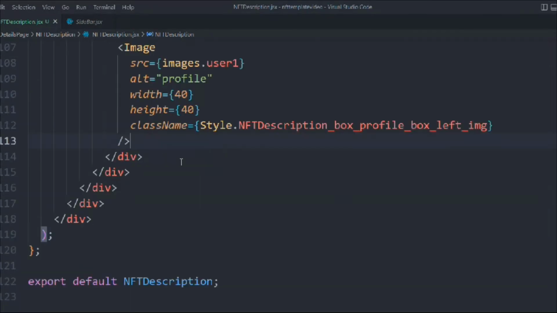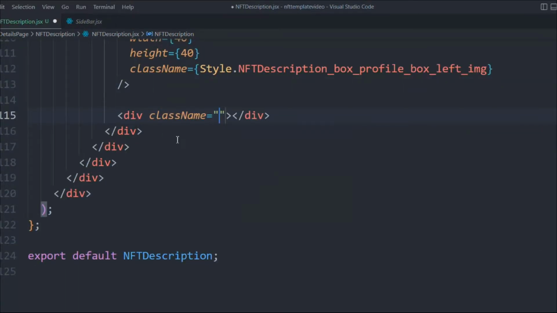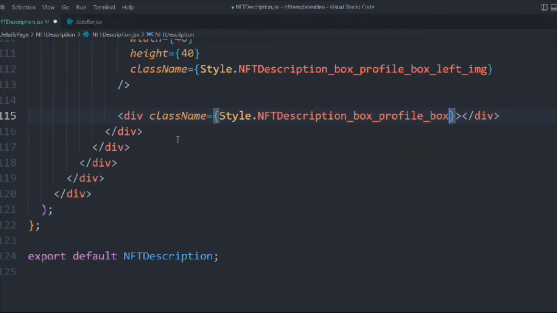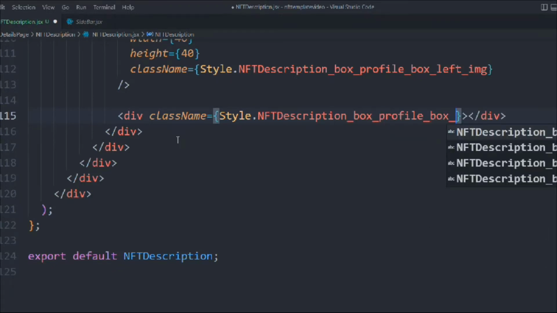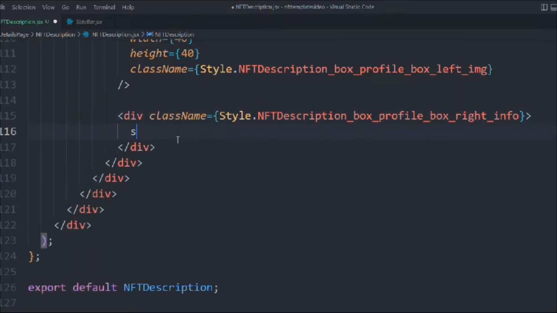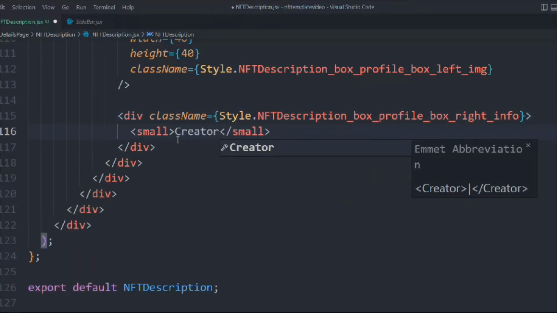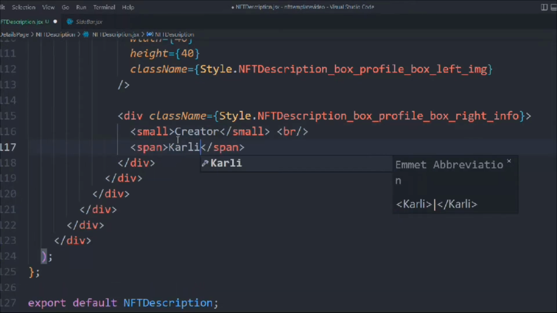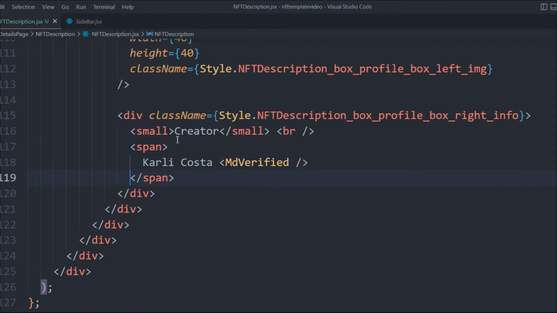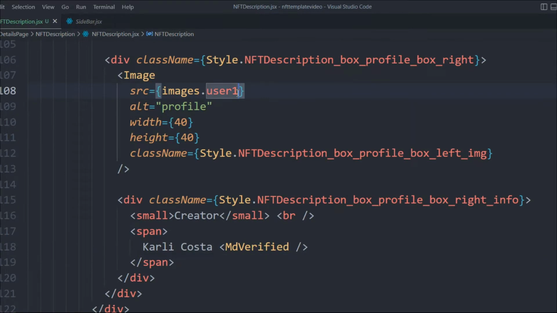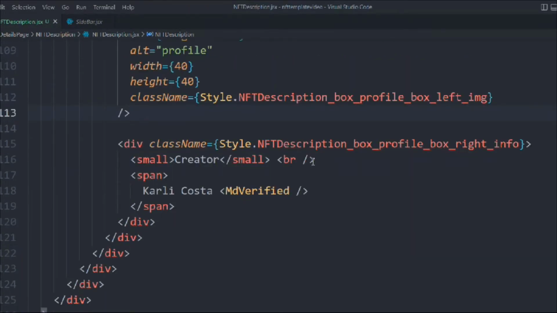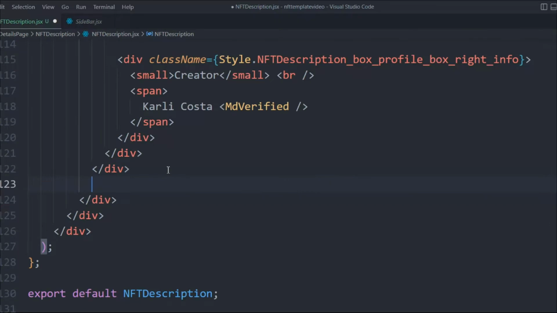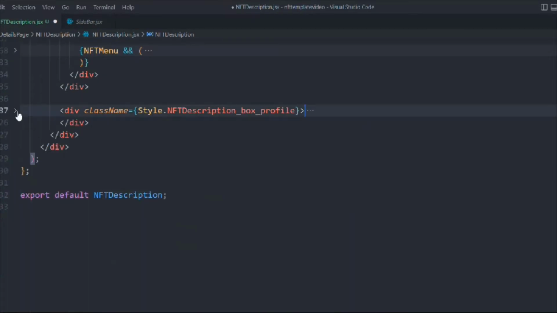Now let's come down and we have to take this div. It will have a class called NFT box profile box, and we'll call it right info, and that will have this small, and we'll say creator, and down below we'll have the span, and this will keep the name of the creator. So Carly. Here we're going to display true creators. So let's come here, change the image to, let's say, image number 2, and let's come down. Things are looking pretty good. So this is the profile section we have.